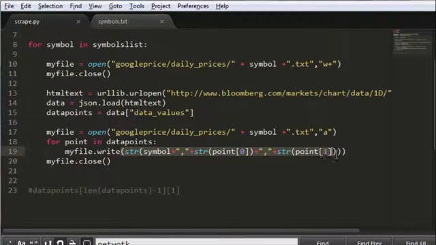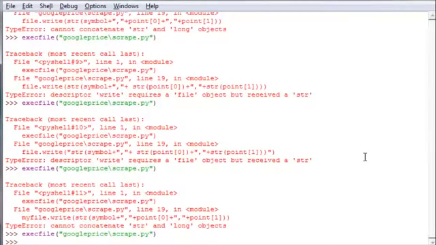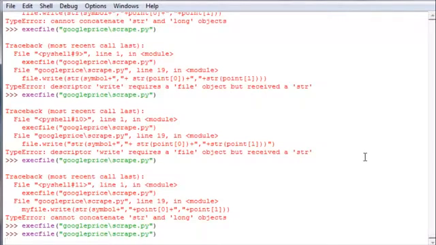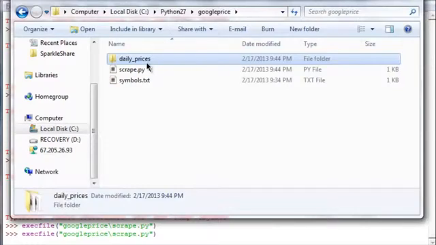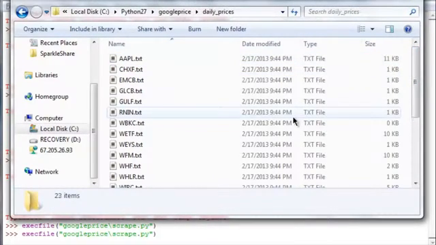it doesn't go to a new line. So string point 0, and we actually have to add the new line character to the end, so it skips a line after every record. So we'll add \n, save that, and then we'll run it, Alt-P, and then we can see if it worked. So it's populating our directory with files.